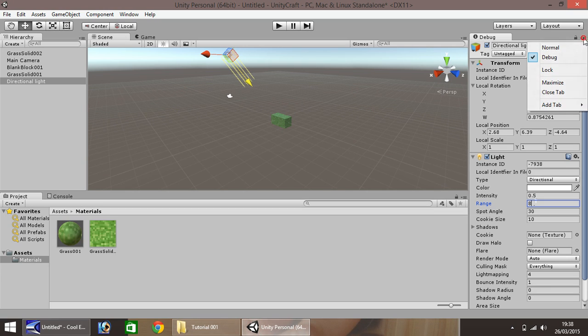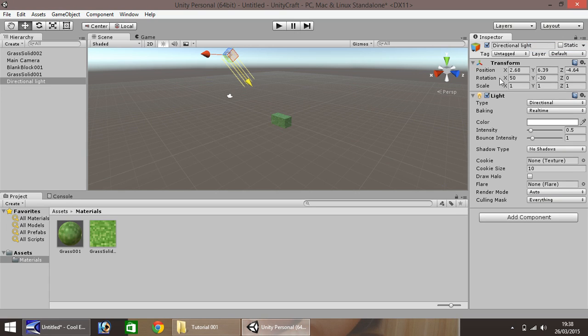Up here, click the button and go to normal. You'll notice the rotation figures here aren't 0. So let's zoom out slightly. Let's change the rotation on the x-axis to, let's see, let's put that as 30 for now. And I think we'll keep the other rotation numbers as they are.